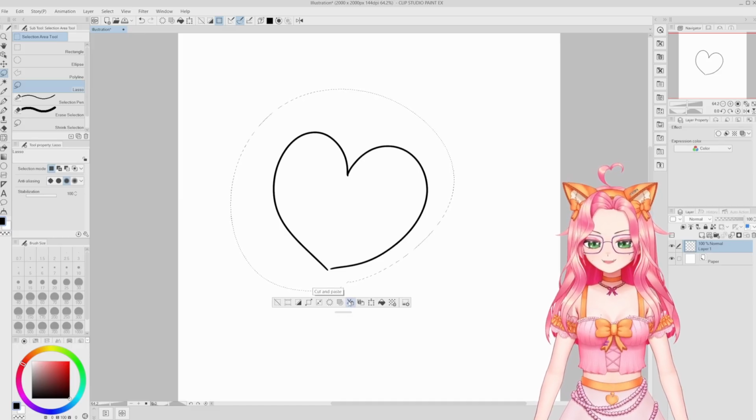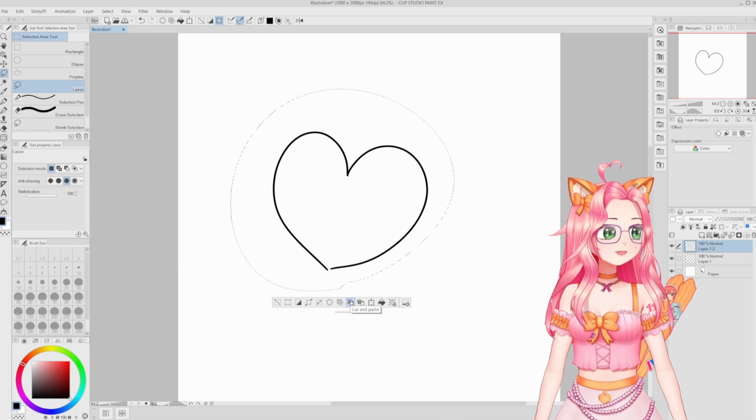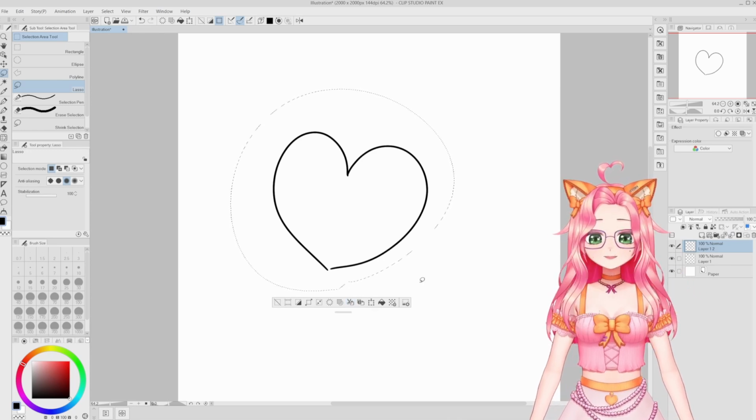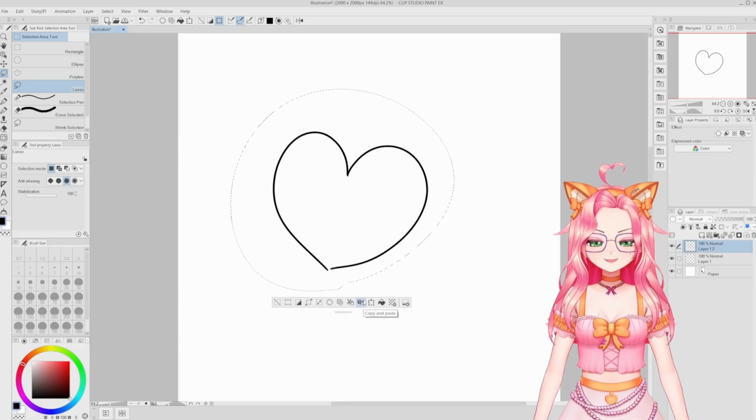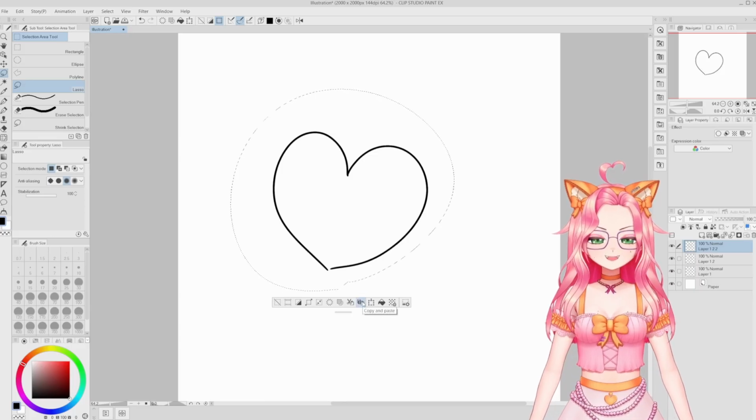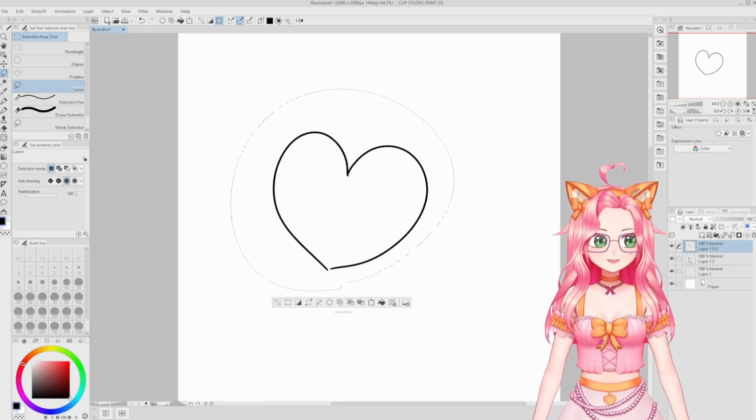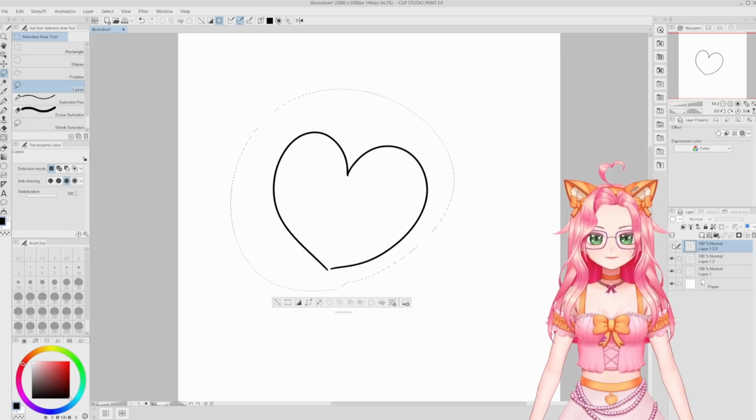We can also do this, cut and paste. If you look over there, you can see that the heart is now pasted onto another layer, Layer 1, 2. We're gonna go over layers in just a little bit. The other thing is copy and paste. This is basically the same, but it doesn't delete it from the original layer. So we have two versions of our heart now.